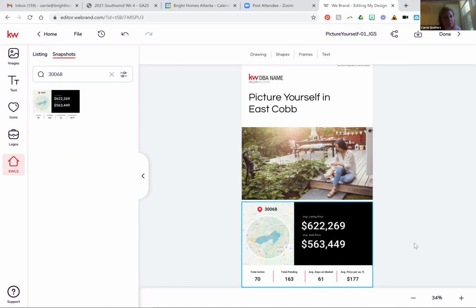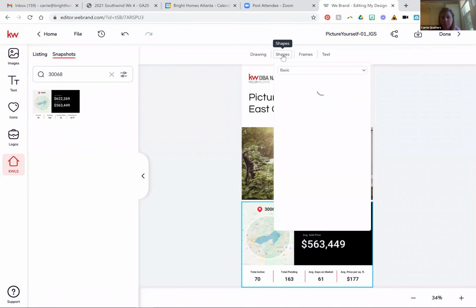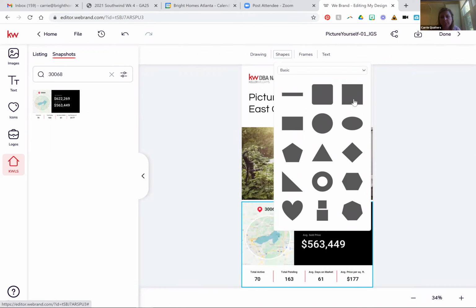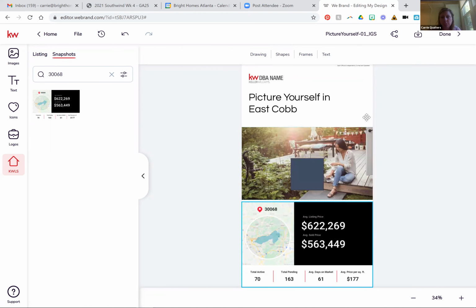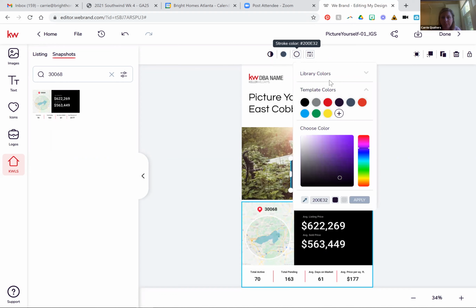So you have a couple options. One is to just be cool with it. And if somebody calls you about it and says there's not 70 listings, then you just tell them, oh yeah. Or you could go in here and you could cover it up with a 35. So the way you would do that is you would just go to shapes, and you would pick a rectangle. Oh, there it is. I'm going to click on that rectangle. I'm going to make it white.